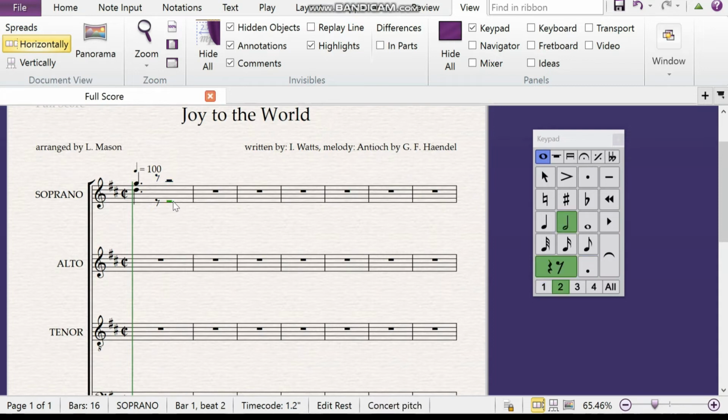But in my score, I don't need the first and the second voice, so I'm going to undo everything. And let's explain a few things more. When you write a note, for example, this one, you see where it is.